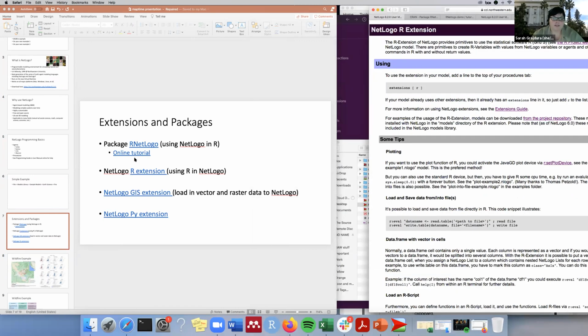One really cool thing I've found about Netlogo is that when I first started using it, a couple of years ago, I thought it was just by itself. But I've learned in the last year that you can also combine it with R and GIS, and also Python. I use mostly R, so I want to show you how you can combine it with R.